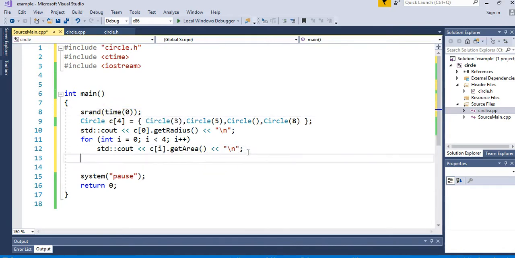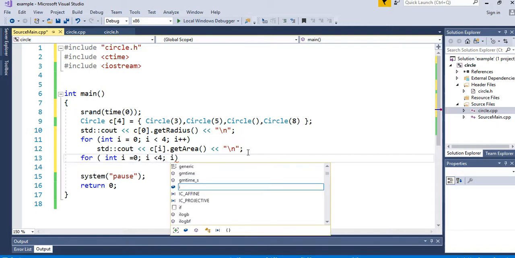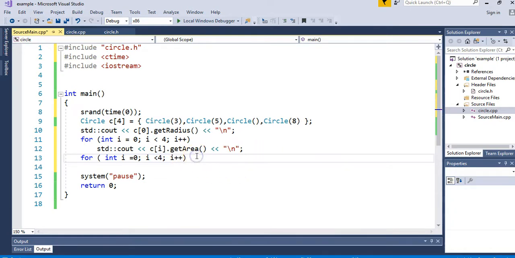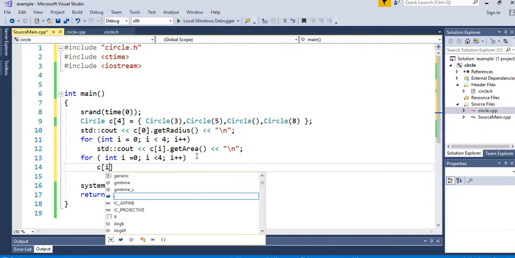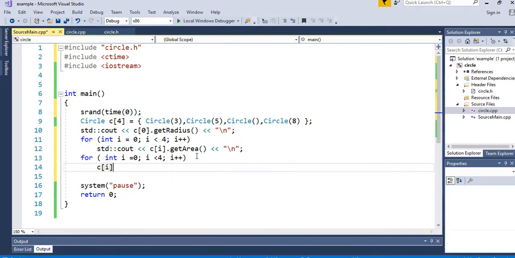And here, I'm going to go through another loop, same thing basically, integer i equals 0, i less than the size of this array, i plus plus, but this time I'm going to call the set radius function in each of the elements of the array. So C brackets i, that's the individual elements, which is an object of the type circle, dot set radius. Let's set the radius of each one. Set it to what? Let's set it to a random integer between 0 and 9.